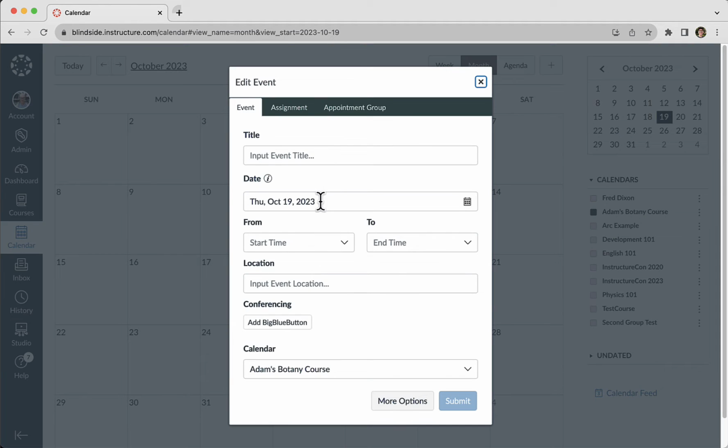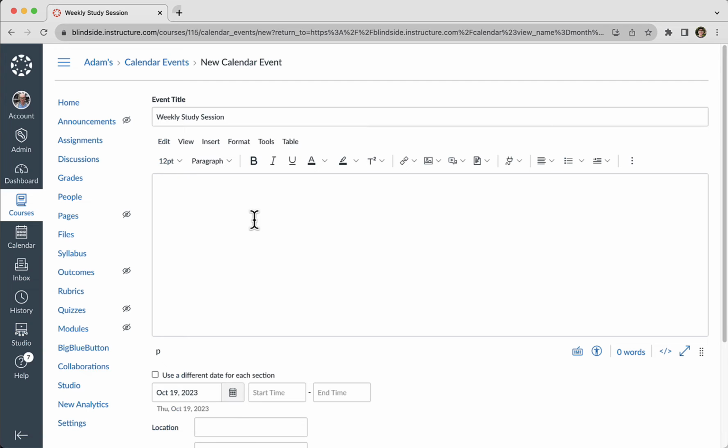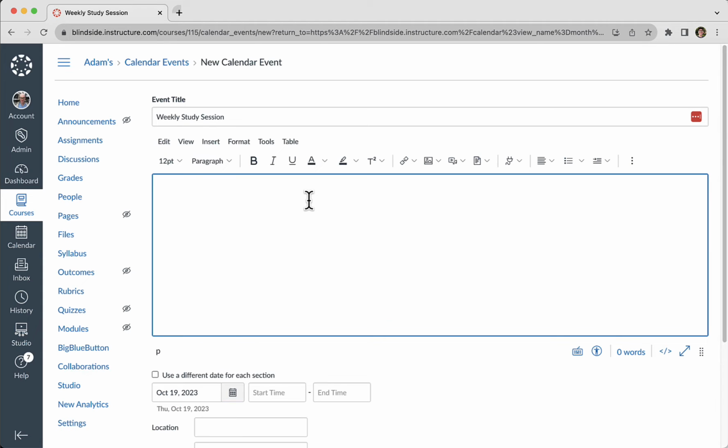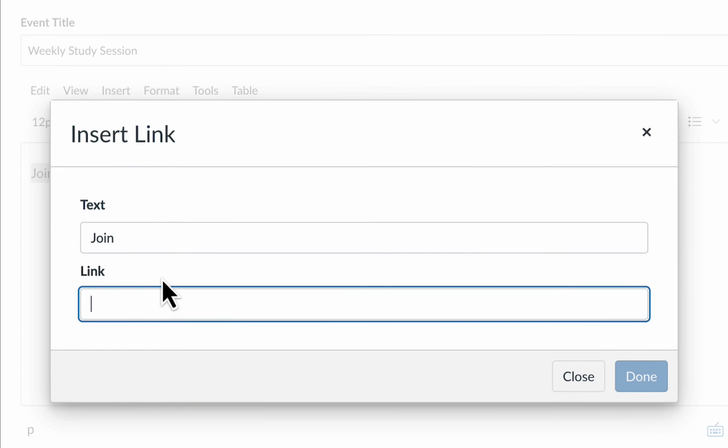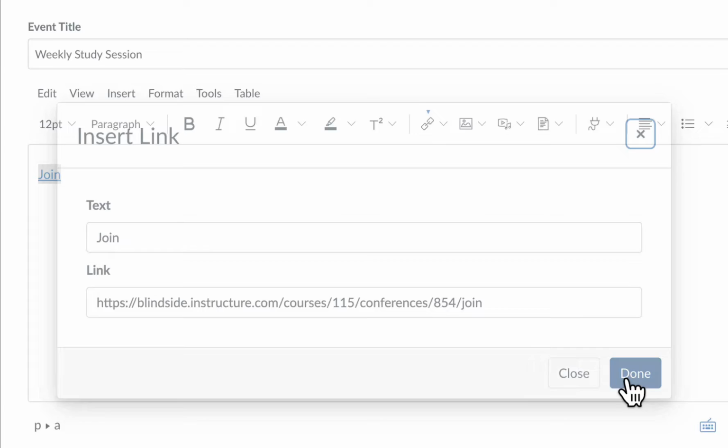It's very easy. Let's create weekly study session, use the same name. And I'm not going to add BigBlueButton here. What I'm going to do is add a link to that conference. So I'm going to click on more options, and I will just say a link. I'll call it join. And I'll set this up as a clickable link. I have the link in my clipboard, so I'll just paste it in.